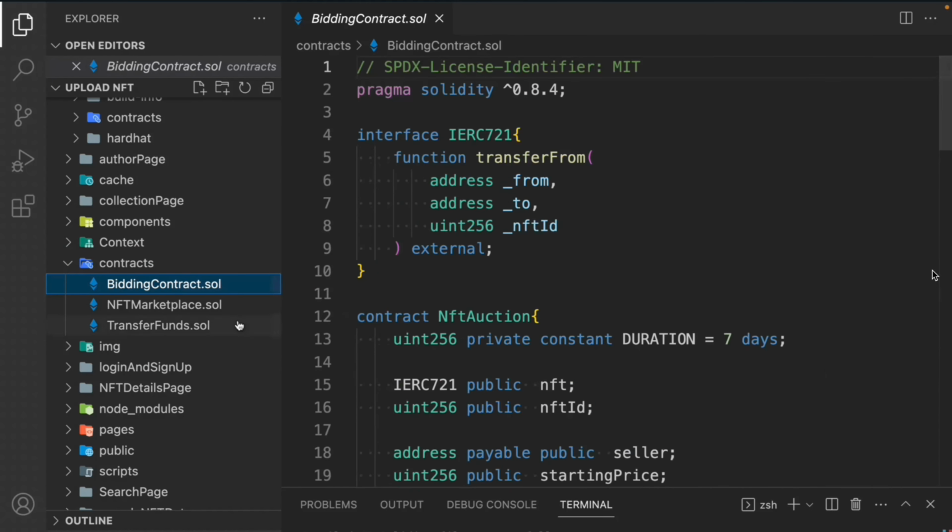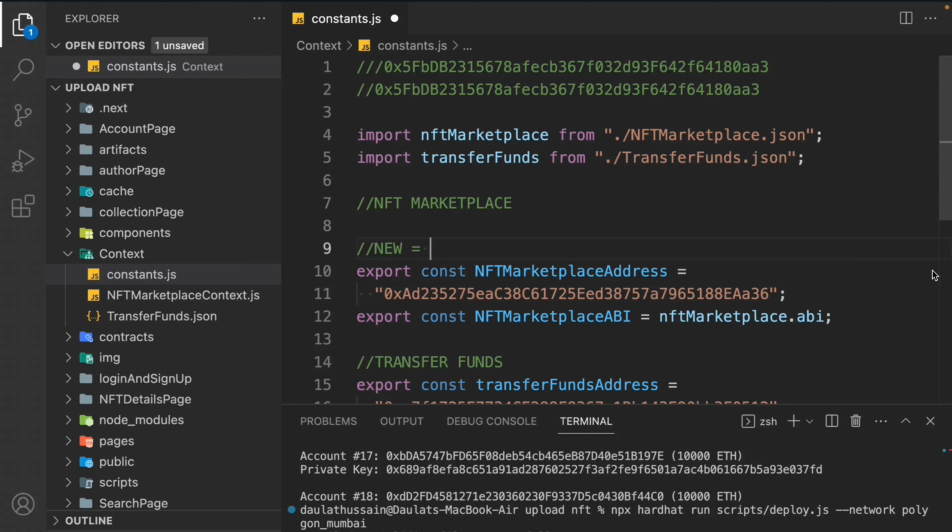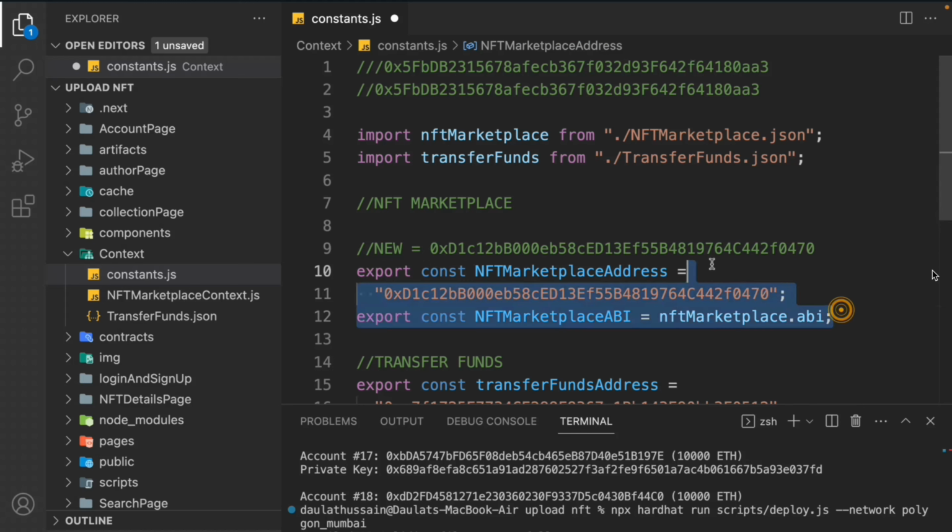So simply bring it up, and let me get the address of the contract. So this is the transfer fund, and here I have to simply paste it from the terminal. Let me call it new. Simply copy and paste here. Okay, so here we have the address of the contract, and that's the only thing you have to do. Simply drag and drop this NFT marketplace JSON file and leave it here into the context, and that's what we are importing here in the constants.